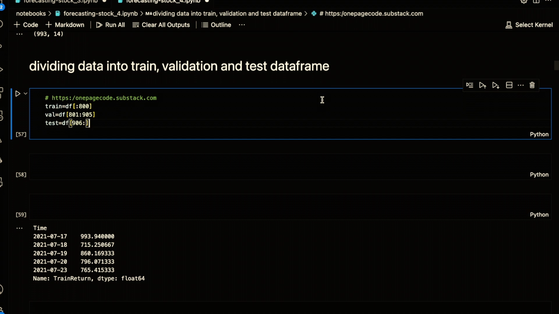This code is for stock prediction. It divides the dataset into 3 parts: training, validation, and testing. The training data includes the first 800 rows of the dataset, the validation data includes rows 801 to 905, and the testing data includes all the rows starting from row 906.